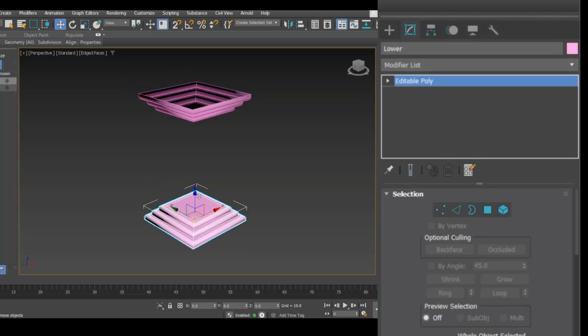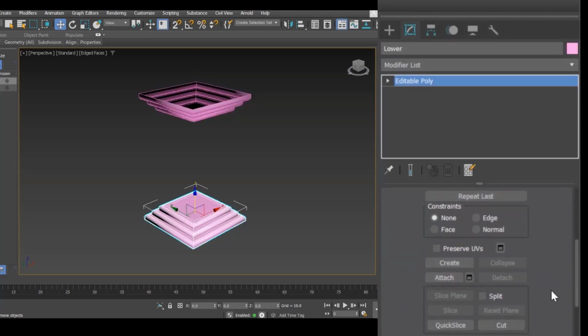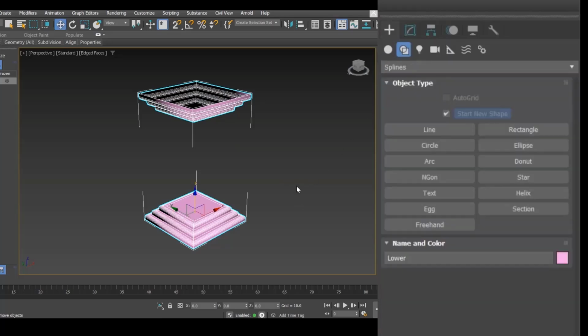And that's the problem. I want them to be the same object. How am I supposed to solve this problem? Select one of them. Come down and you will see a button named Attach. And when you select another object, these two will become attached. In other words, they become one object.